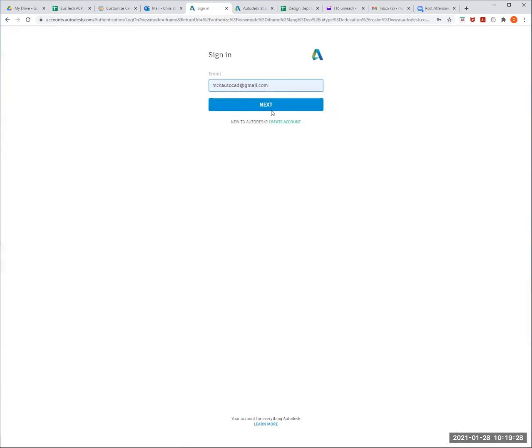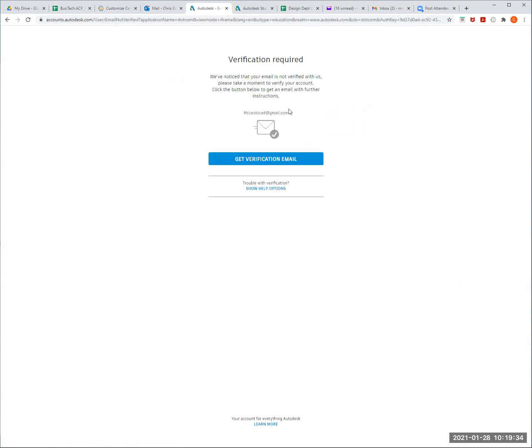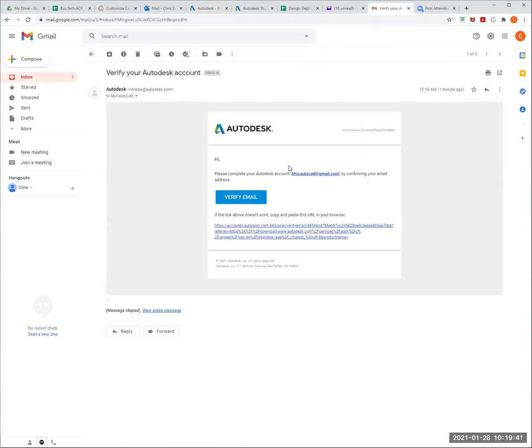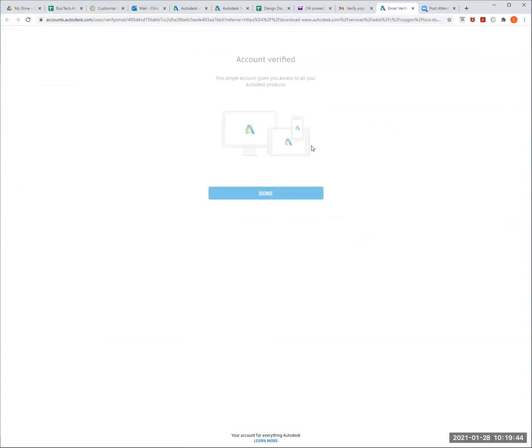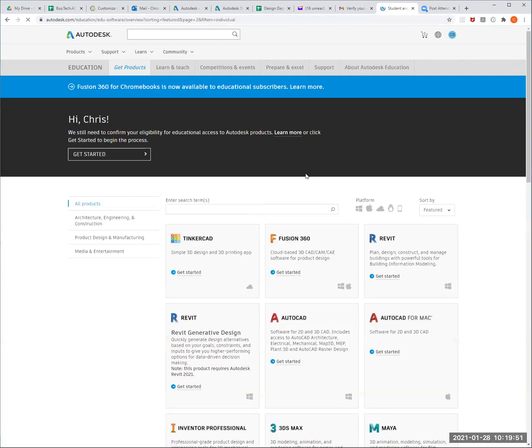And so it is asking me to log in. And again, it's asking me for that verification email. So I'm going to verify my email. And it actually is going to bring me back into the site. So a little bit of redundancy here. So same thing. Here is that AutoCAD software, and I want to get started.